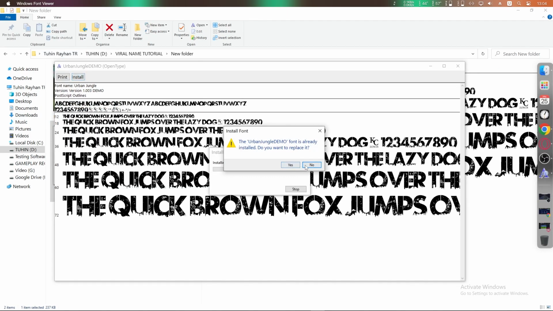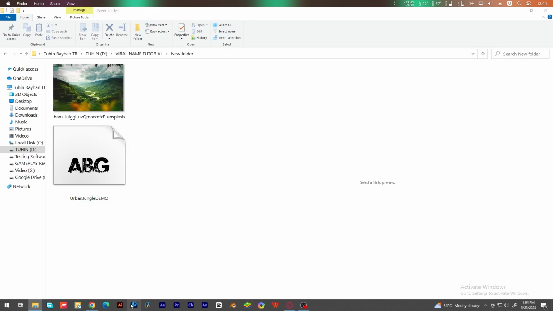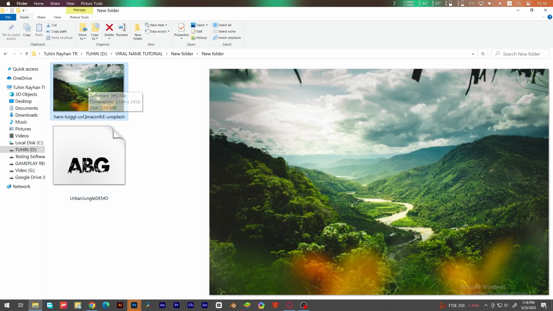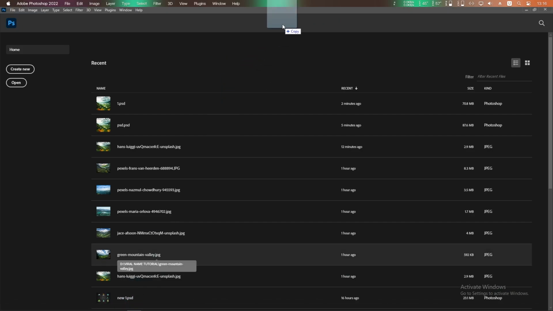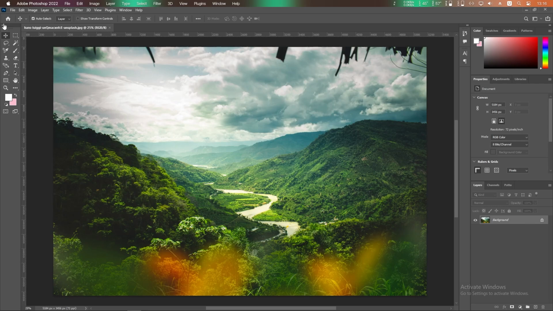So you have to double click to install the font. I already installed it, so I'm not gonna install it again. And now open Photoshop and drag the image into Photoshop. And now click on the text tool and click on the center of the image.